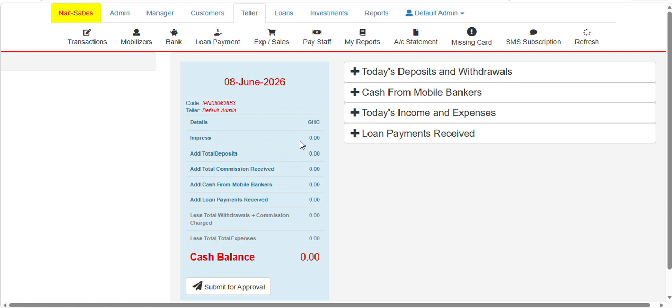Now, if you look at the teller interface, there is a summary of everything that the teller does shown here. A code is generated for the teller to work with for the day. This code comes automatically, which will be used to track all the transactions that the teller did for the day. The name of the teller appears there. And then the imprest issued to the teller will show here.